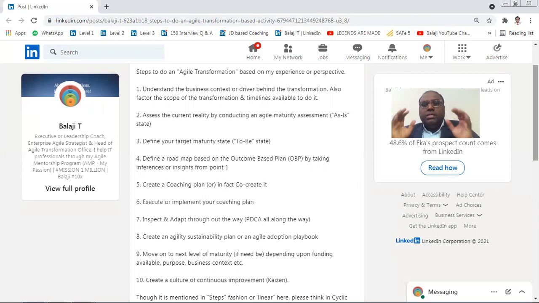At least we need to have high-level clarity on four or five parameters before we begin the transformation. So I strongly recommend doing a preliminary baseline assessment just to know where we currently are.